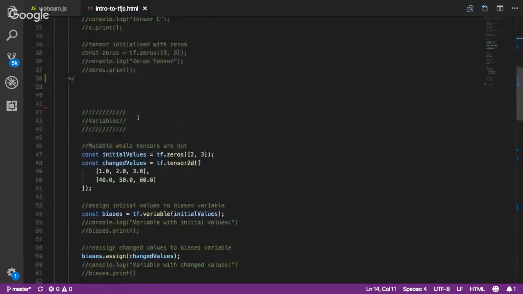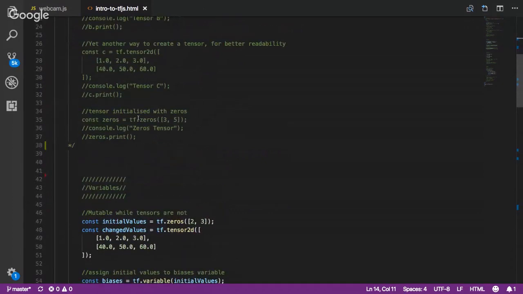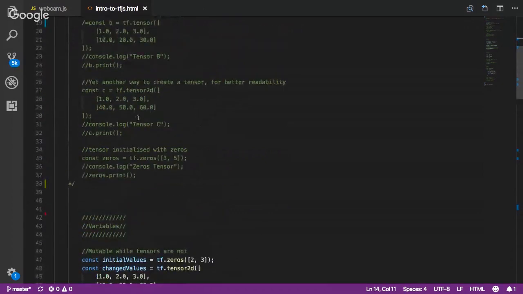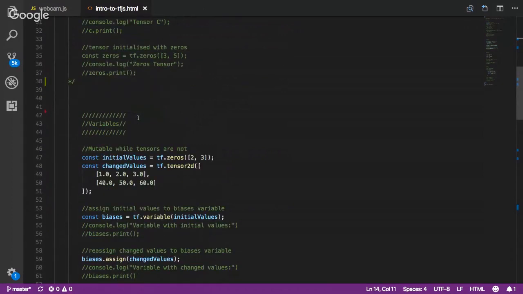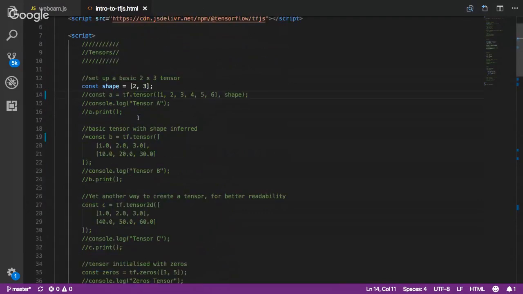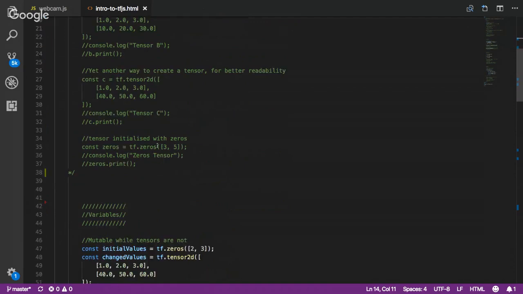So that's for creating tensors. Very simple. All you have to do is just tf.tensor. tf stands for TensorFlow. And then the next one, variables. You have to understand that when you create a tensor, it's immutable. It means once you create it, you cannot change it. That's why you see all the declarations are const. Whoever's familiar with JavaScript knows that const would mean that you cannot change a variable. It's just like static in Java.